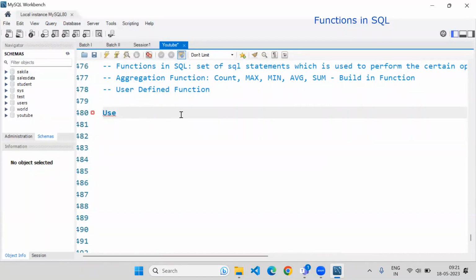The purpose of a function is to perform an operation on data, while a stored procedure is mainly used for the purpose of avoiding writing the same query or the same SQL code again and again. Okay, so that was the difference. I will select the database here. I will say sales data. This is the database I have selected. I will say yes, done.